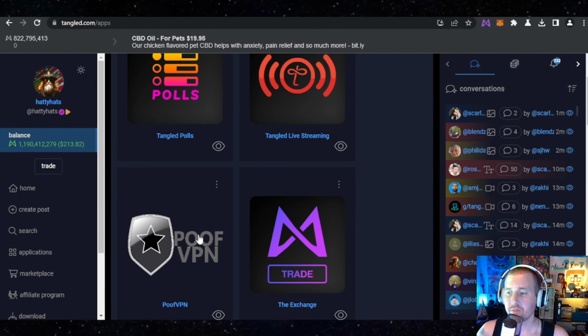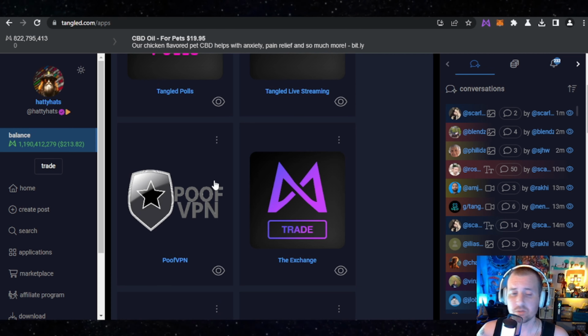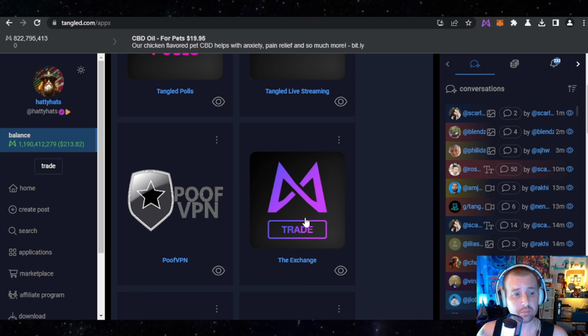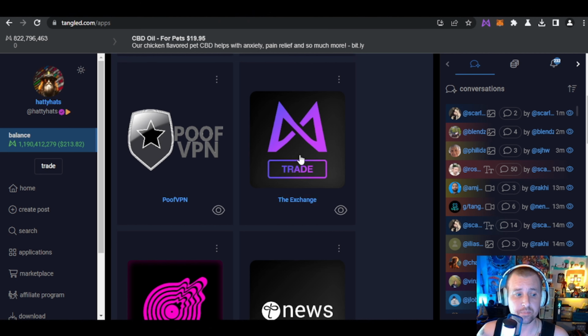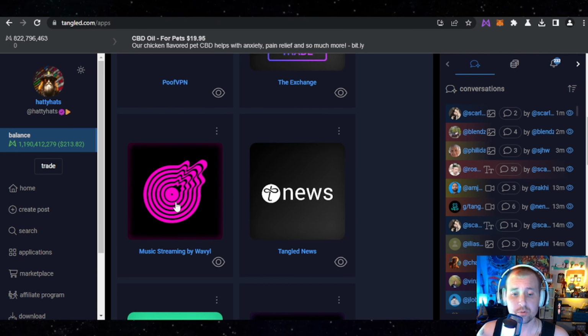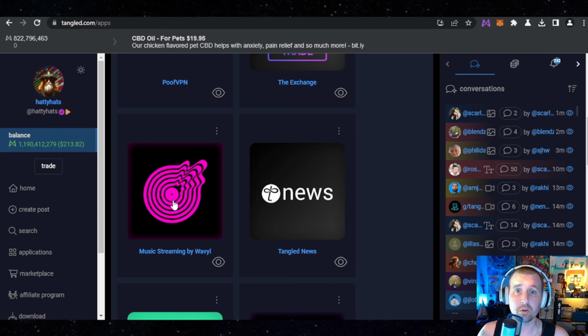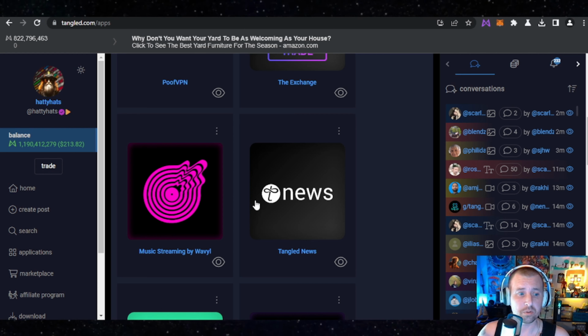We also have Poof VPN, which is a VPN service that allows payments in millix, which is pretty cool. And they have the exchange where you can trade. We'll go over that in the withdraw section. Music streaming: if you're a music creator and you want to make a little bit of millix off of your creations, share them here and you can earn millix just from people listening to music.